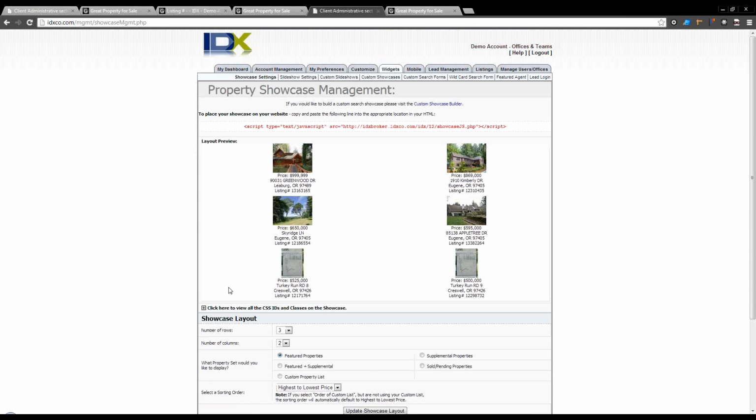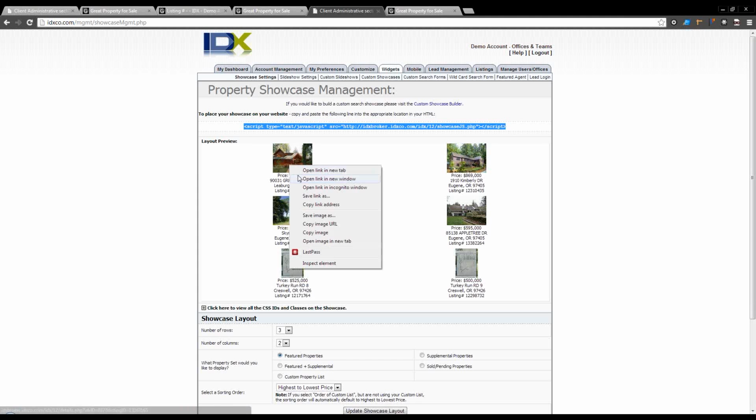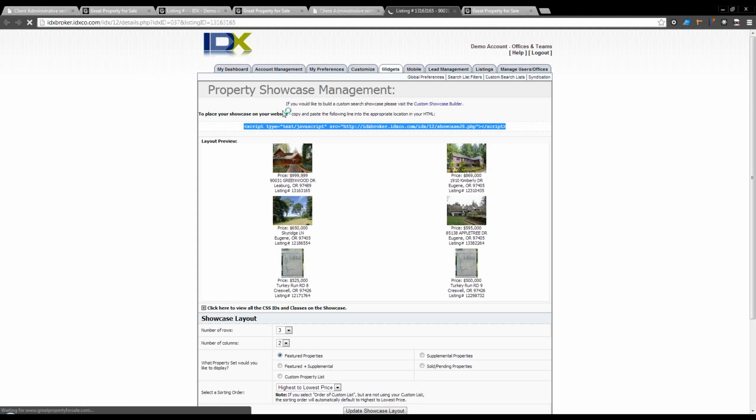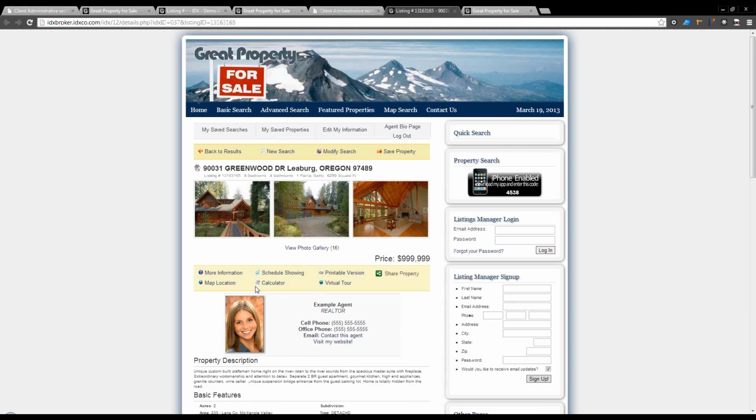So if you're familiar with CSS and customization, you can make that change here, or you can just keep it as is. And all you have to do is plug this into your website, and it'll display on any page on your site, and it'll go directly to the listing page, right? And then it's a featured ID, so it's got the listing agent listed here.